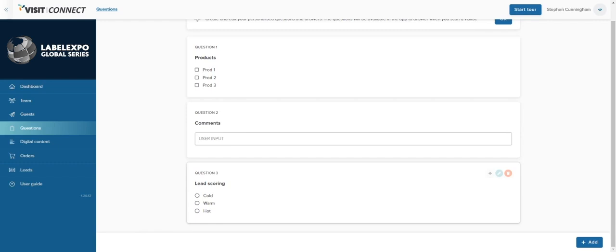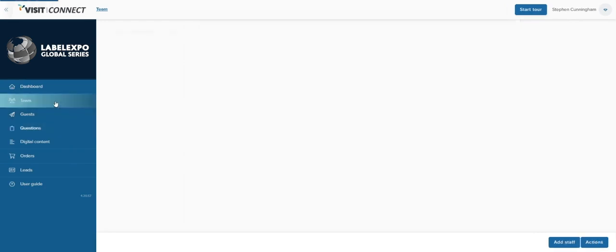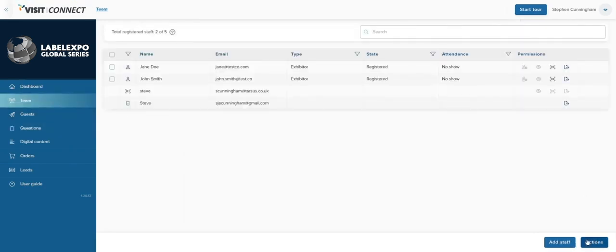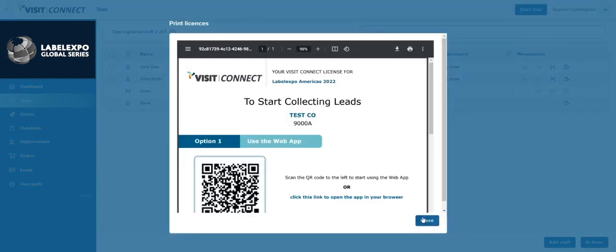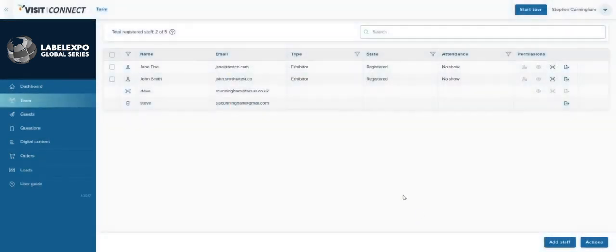All of these questions will then be synced to any scan apps that your company activates. You can also access your scan app licenses from this page, which also includes some information about how to install the app onto your devices.